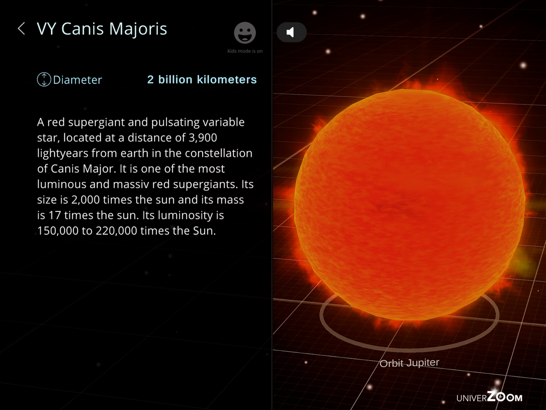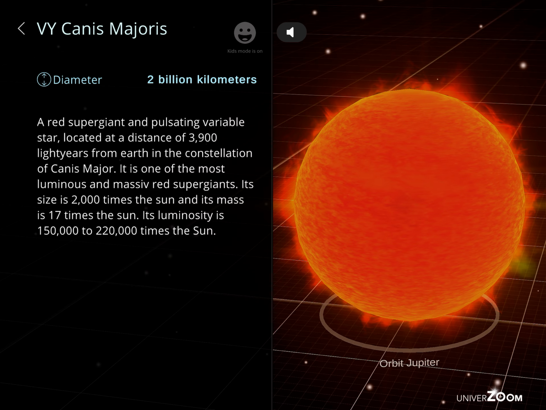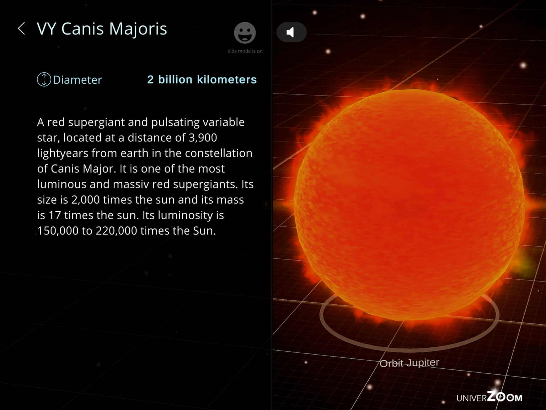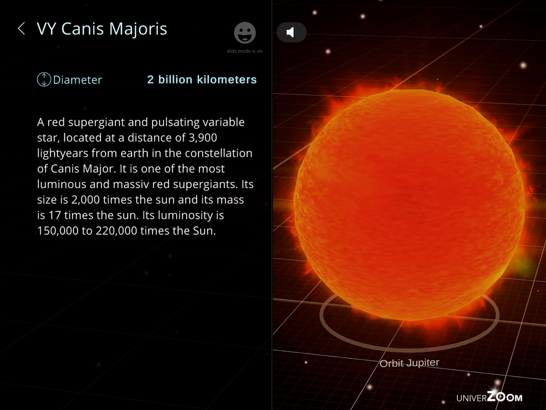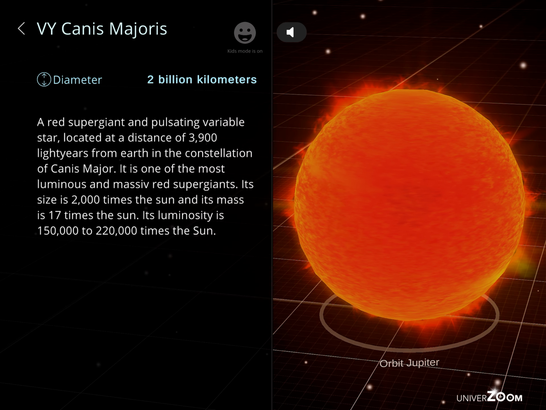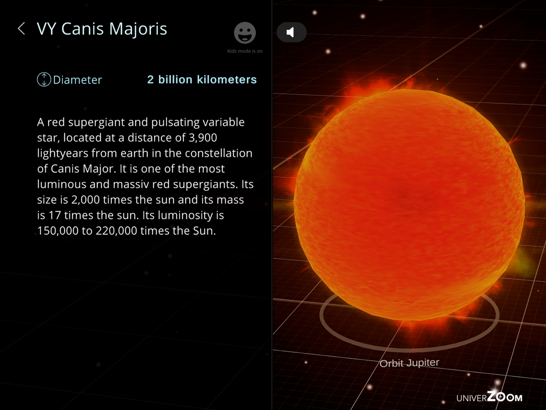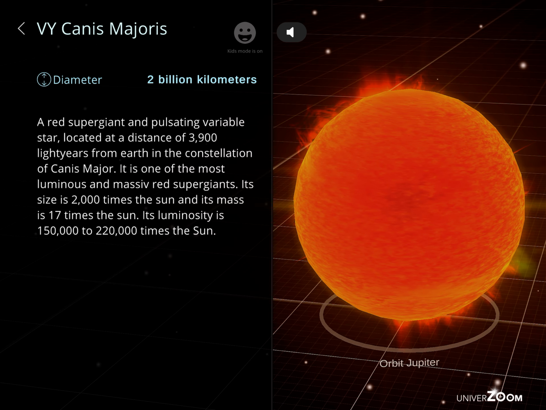VY Canis Majoris, diameter 2 billion kilometers, a red supergiant and pulsating variable star, located at a distance of 3,900 light-years from Earth in the constellation of Canis Major. It is one of the most luminous and massive red supergiants. Its size is 2,000 times the Sun and its mass is 17 times the Sun. Its luminosity is 150,000 to 220,000 times the Sun.